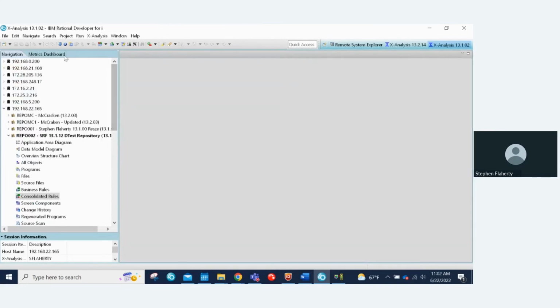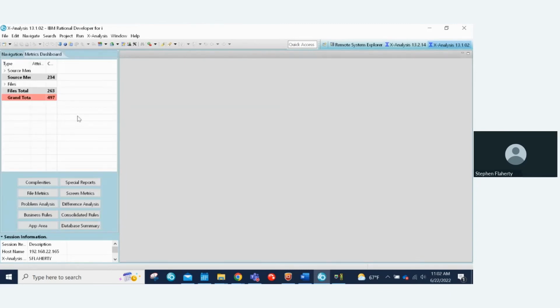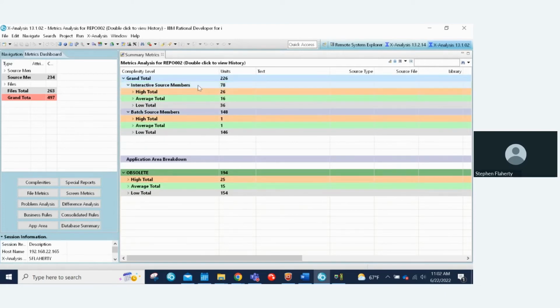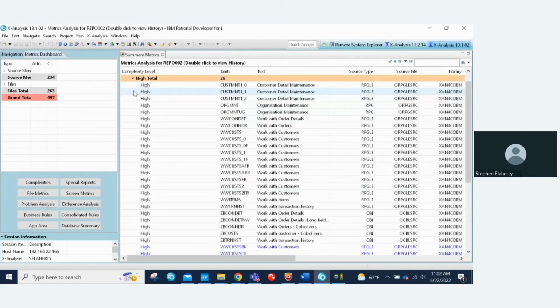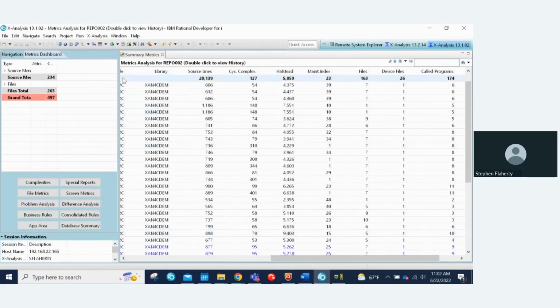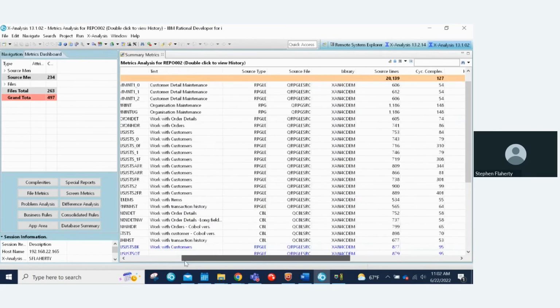One final thing, let's talk about metrics. That's auditing. I'm auditing your system. I'm reading every program. I'm gathering up valuable information. Under complexities, what am I gathering? I'm going to either dump these programs into an interactive bucket or a batch bucket. The information that I'm gathering: source type, source file, library, the number of source lines for each source member, the number of cyclomatic complexity, that's the if and do loops, maintenance indexes, number of files, device files, display files, called programs and calling programs. That's metrics.